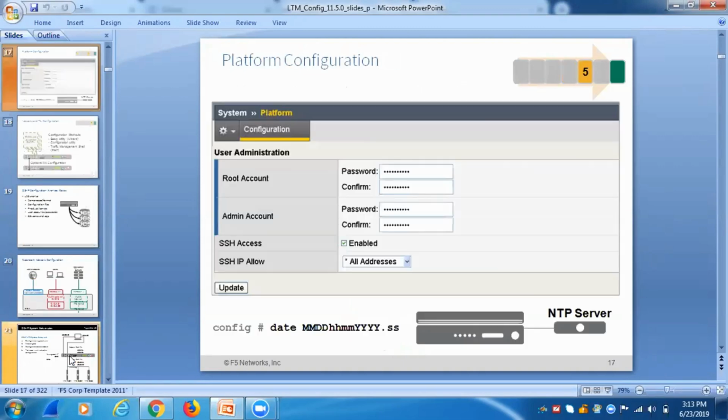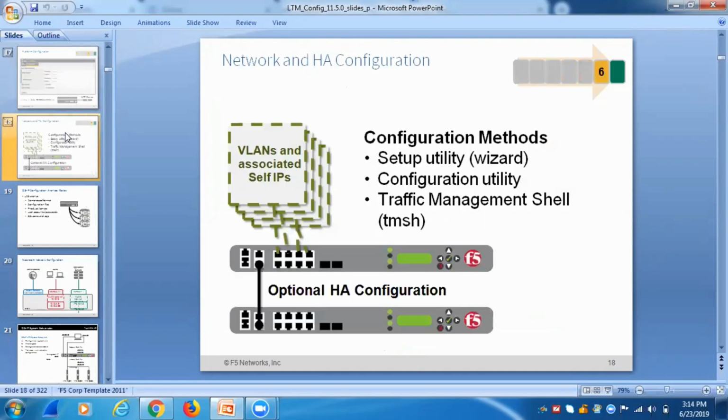So let's move to the next step. We have already configured how to configure the platform, the root account, the admin account, whether you want to enable SSH or not, the SSH type allow, we have discussed it all, and the NTP server also. HA configuration, we will discuss in much more detail in the HA part. I'm going to skip it for now.